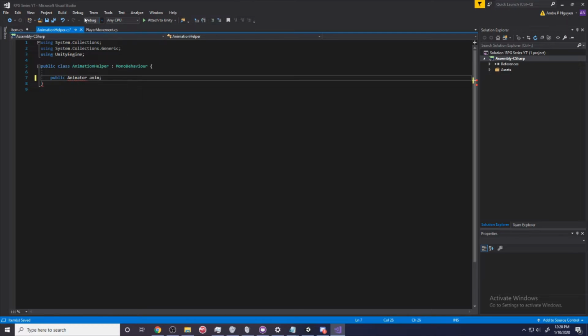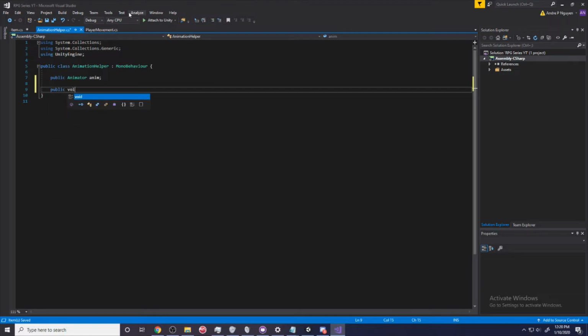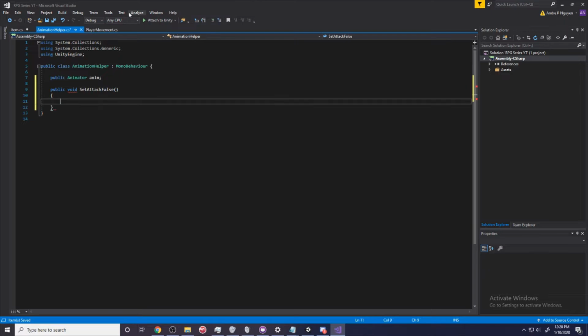There we go, anim. And then what we're going to do is create a public void. It has to be public. Public void set attack false. And then we're simply going to say anim dot set bool. And then we want the is attacking. We want to set that to false.